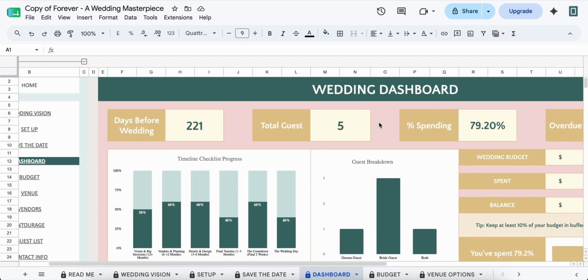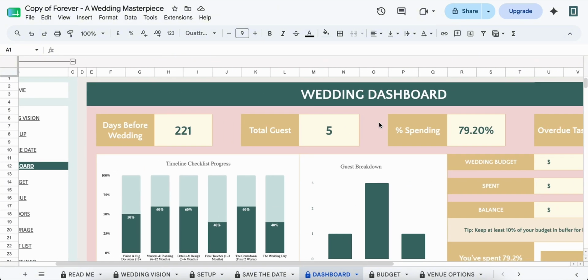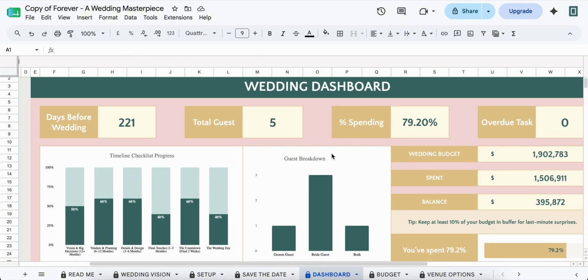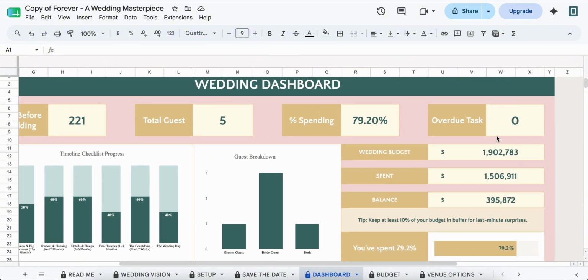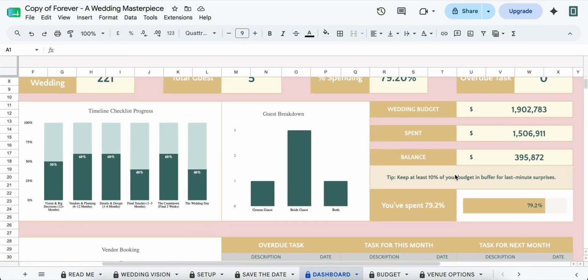Here you can quickly see all the data in your whole Excel. Initially you won't see anything here at the start, but eventually you will. Just a quick glance of your data. So there's days before your wedding, total guests, number, percentage of spending, overdue task, then the wedding budget, spent, balance, and then a tip to keep at least 10% of your budget as a buffer in case there are last minute surprises.